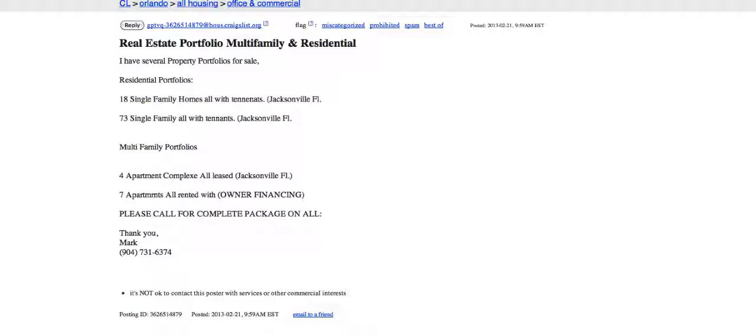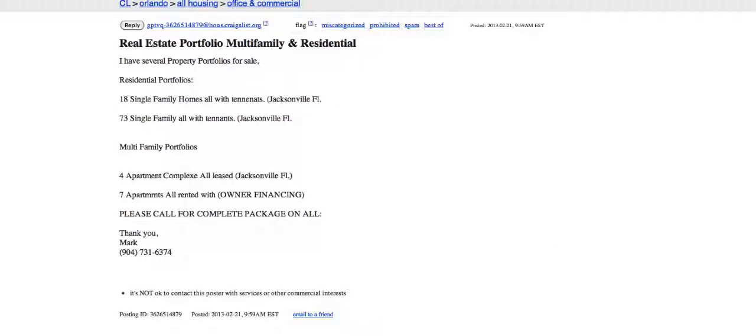What happened was I got an email, and I'm going to jump to it right here. I got this email when I signed up, and here it is right here: real estate portfolio, multifamily and residential. Okay. How many people would see this? Look at it, it's on the Orlando Craigslist. Not a typical place that you would be looking for multifamily deals. But he says that he's got some multifamily portfolios. Okay, I'm interested.